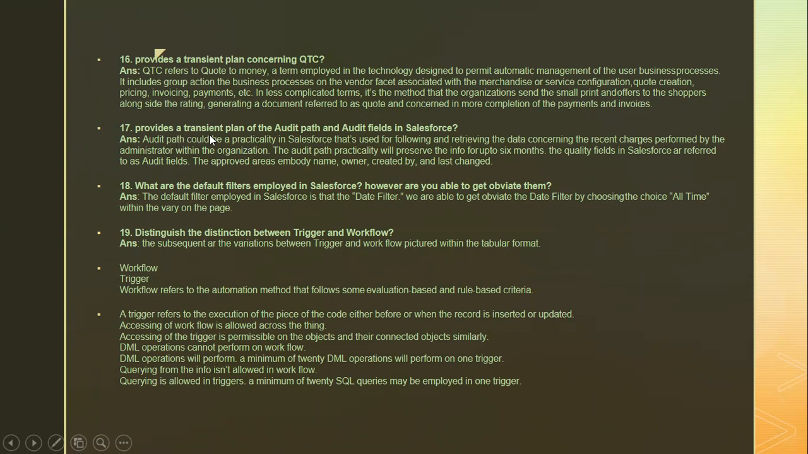Next question: provide a brief explanation of the audit trail and audit fields in Salesforce. Audit trail could be the functionality in Salesforce that is used for tracking and retrieving the data concerning the recent changes performed by the administrators within the organization.